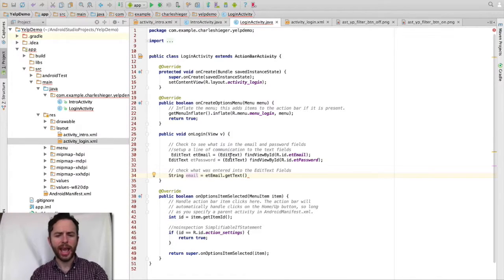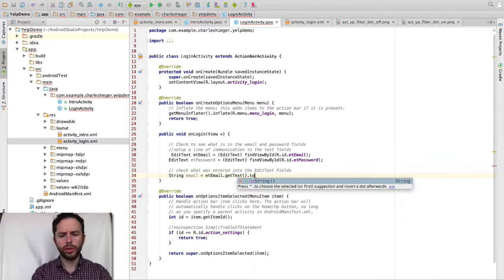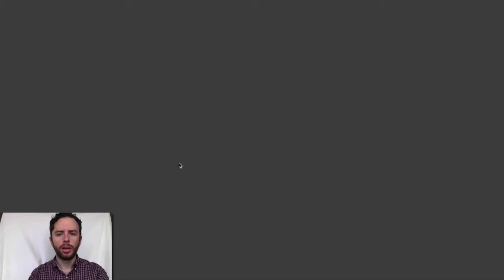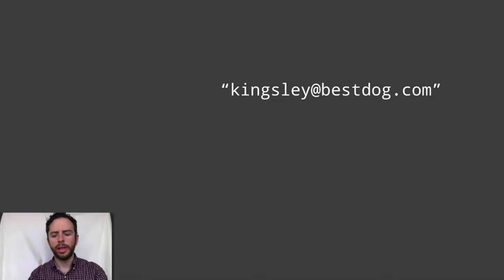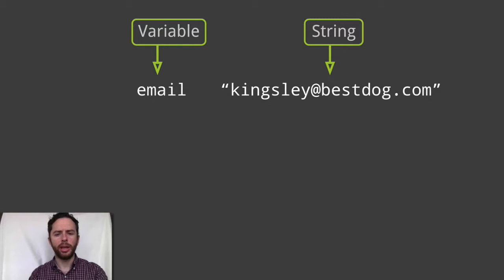Now, it's not quite happy though. Remember here how we had to cast this into the EditText to make them match? Here, we need to convert the text we get into type string. So here, if we add .toString, this method is going to convert what we get back and make sure it's a string. Let's look at this a little more closely. Okay, so when somebody enters their email in, it's of type string. Now, we want to store this in a variable.